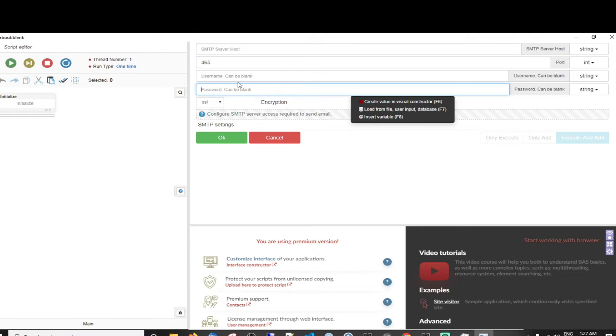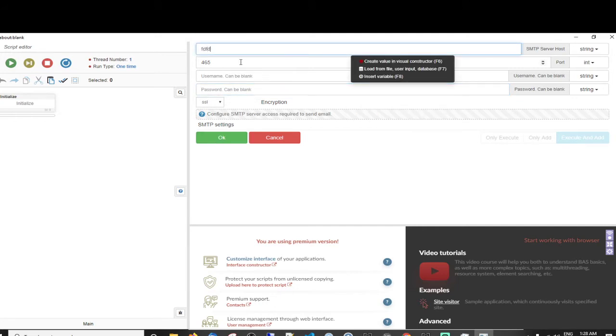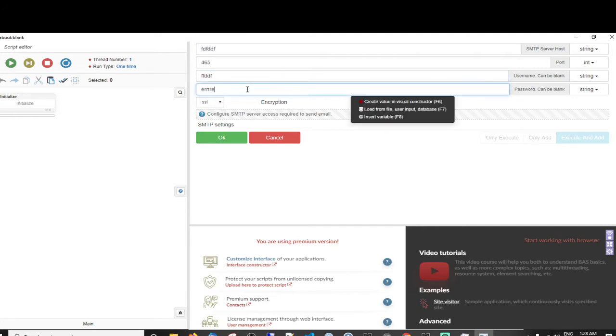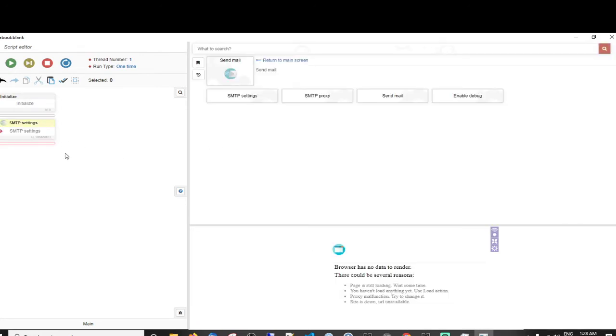If you're using multiple accounts, then you would use a resource and then you could spin these so that you're using different accounts for a set amount of emails. And then once you're set up, I'm just going to put a load of junk in here. So once you've got that set up, then you use the send mail.